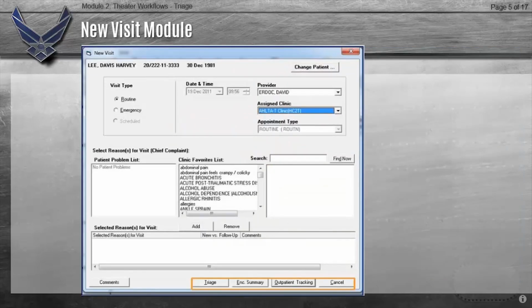The New Visit module is used to establish the type of visit, provider, clinic, and reason for visit. You can also add comments if desired. Quick access is available to the Triage and Outpatient Tracking modules, along with the Patient Encounter.